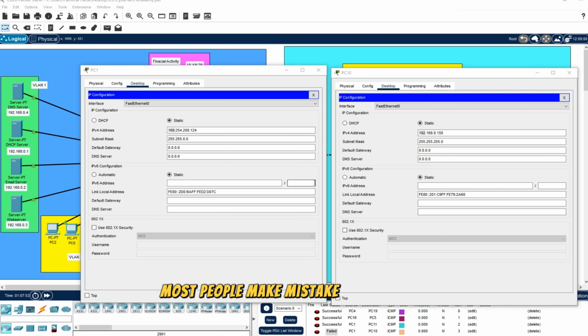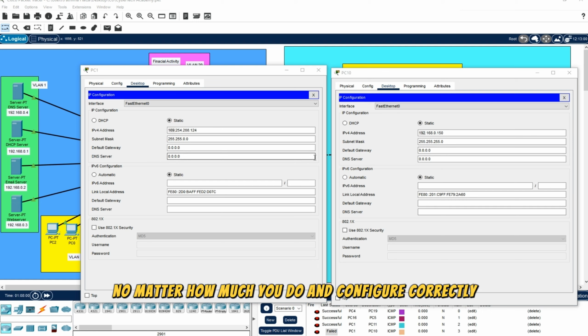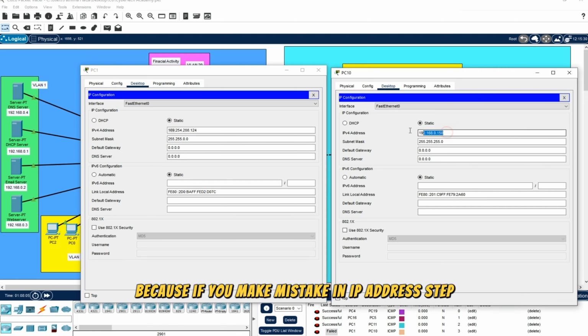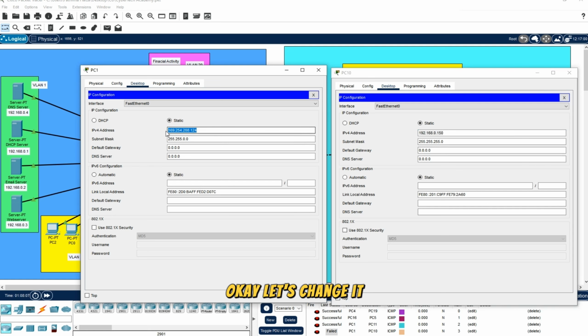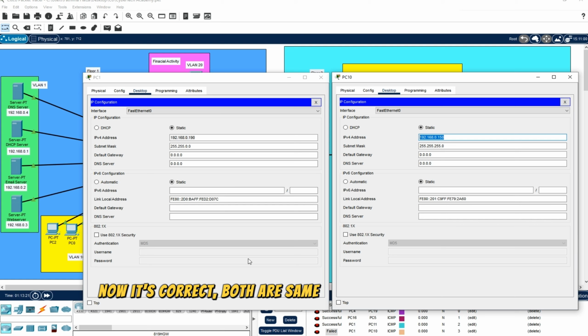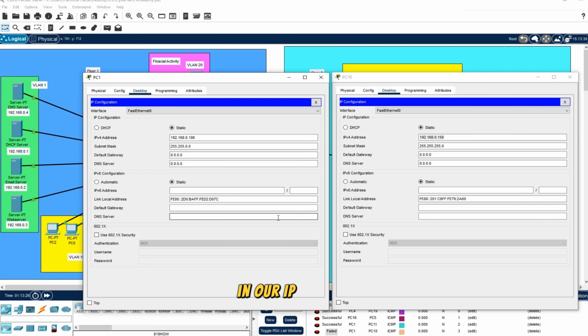Most people make mistakes in this step, which is the IP address. No matter how much you do and configure correctly, it won't be useful if you make a mistake in the IP address step. Okay, let's change it to the same class IP. Okay guys, now it's correct. Both are the same class. Don't worry guys, we will explore what IP and their classes are in our IP section.